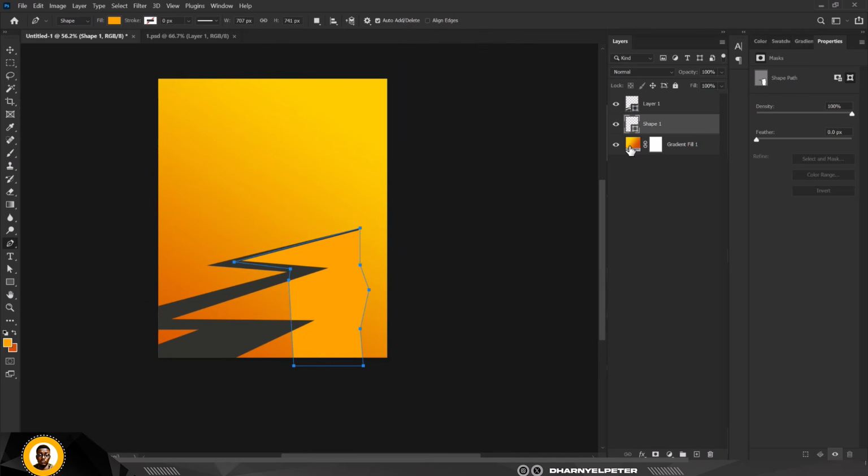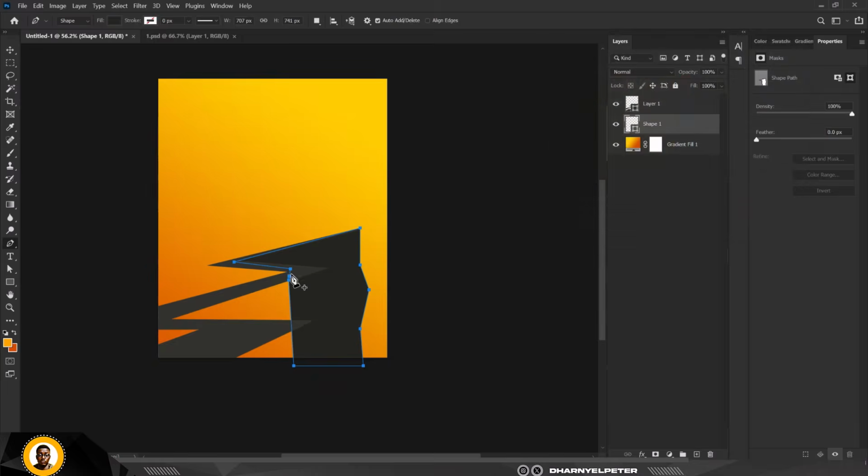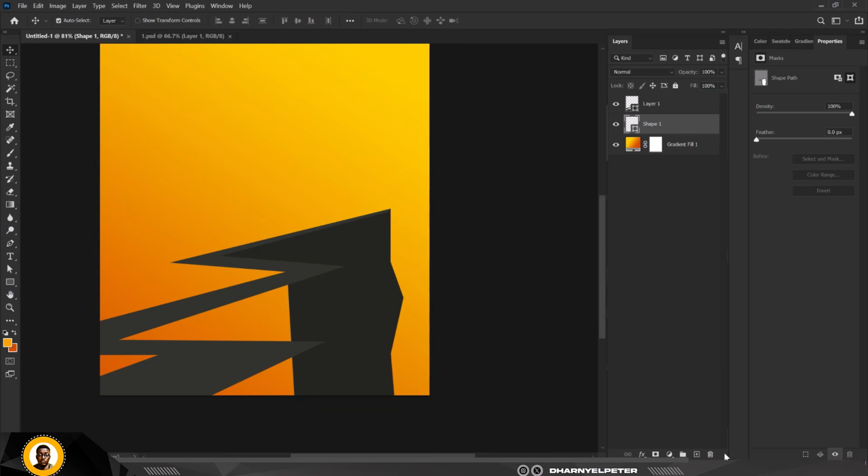You would make changes later on. So double click on the thumbnail to change the color. Of course, it should be a darker color, but not too dark because it's facing where you have light. So I'm going to use this. I'm going to do the same thing too, create a new layer.